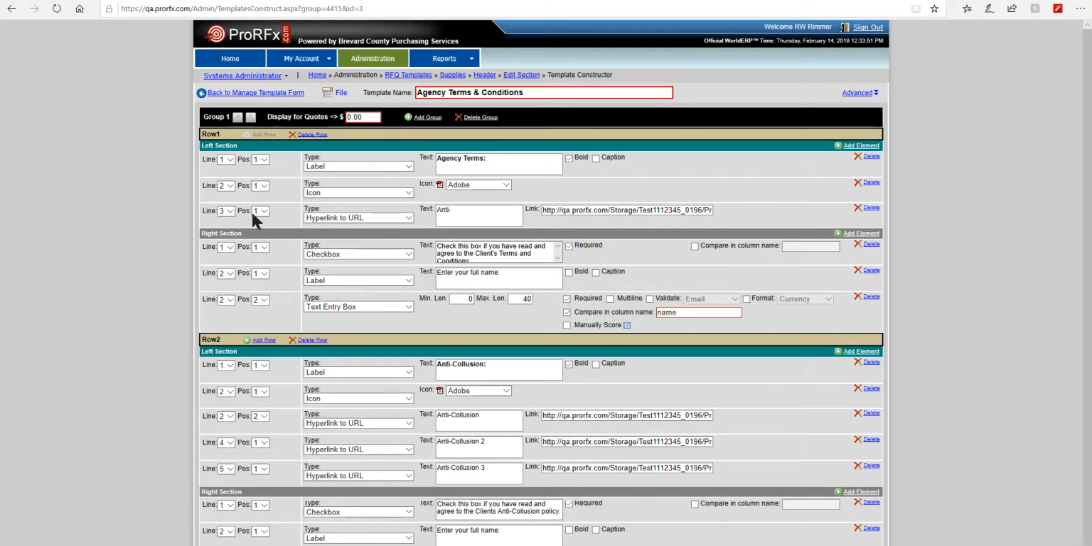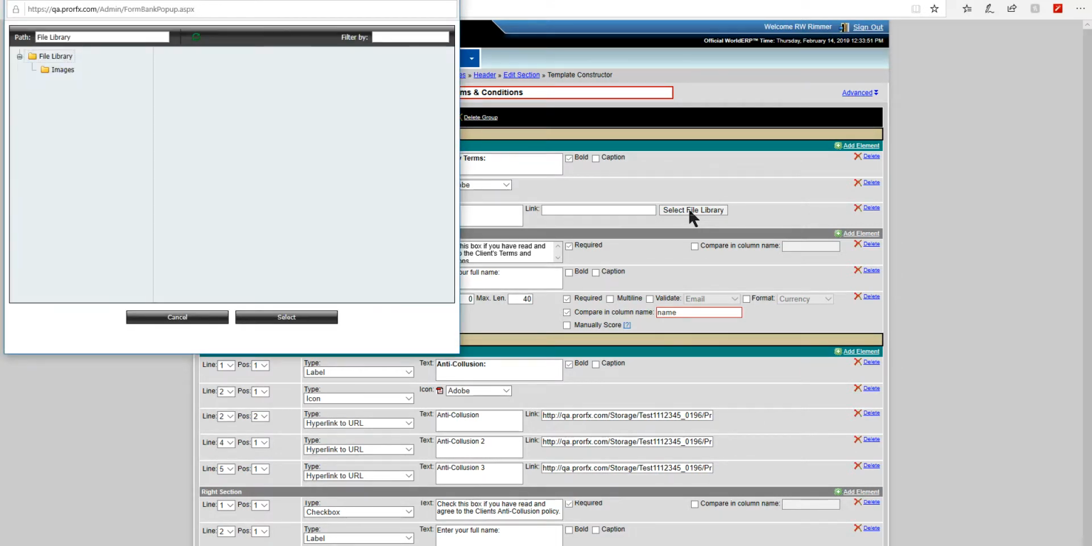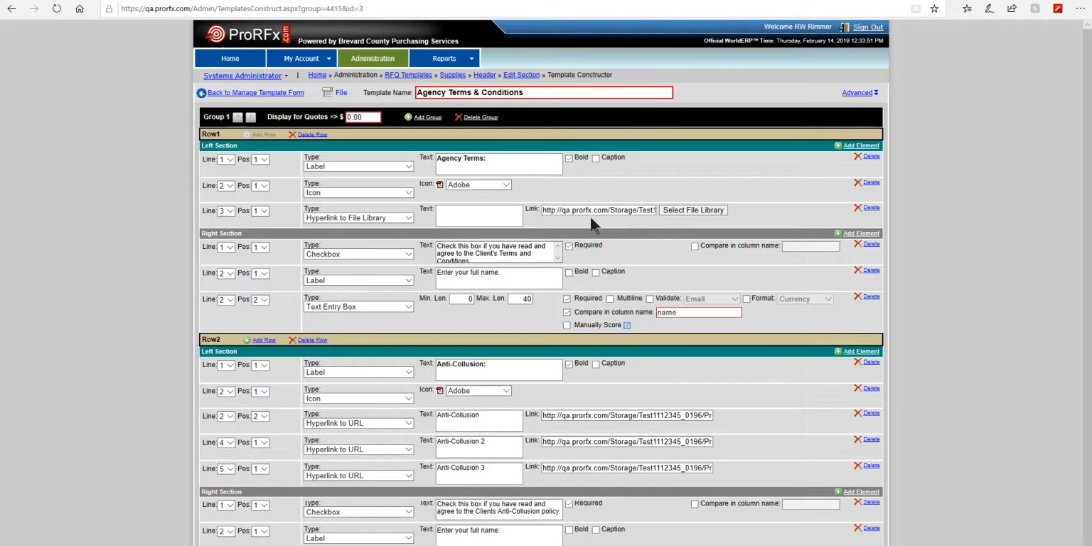So, hyperlink to URL. So we'll do, again, hyperlink to file library. I'm going to select the file library just to show it's not working, and then I'll see if it works the other way. Select images. That's the one we had, so grab that one. Select. And put in anti just so we have something in here to list it as. And again, hyperlink to file library. File, preview.